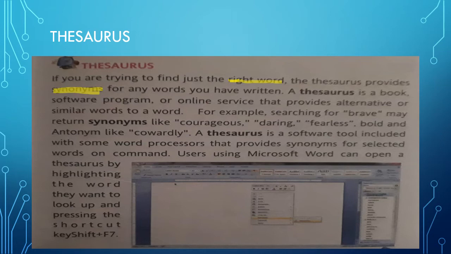The thesaurus is a type of book, software program, or online service that provides alternative or similar words to a word. For example, searching for brave may return synonyms like courageous, daring, fearless, bold, and antonyms like cowardly.